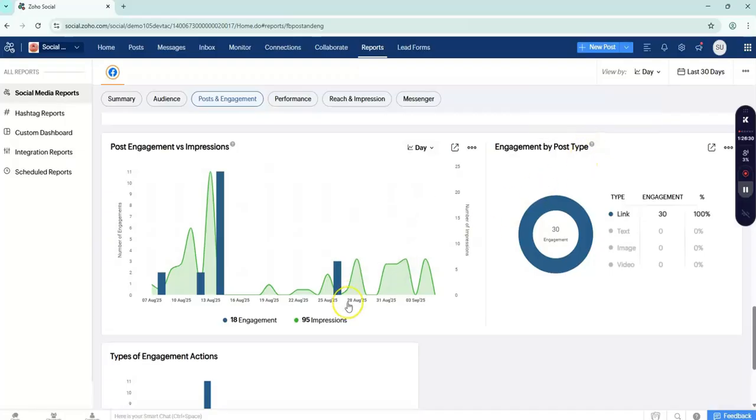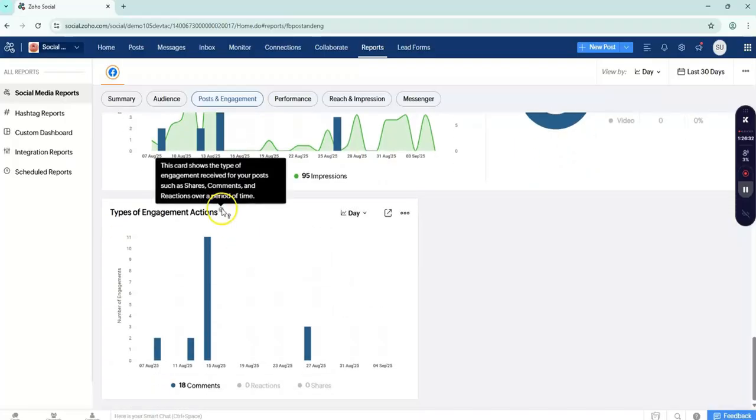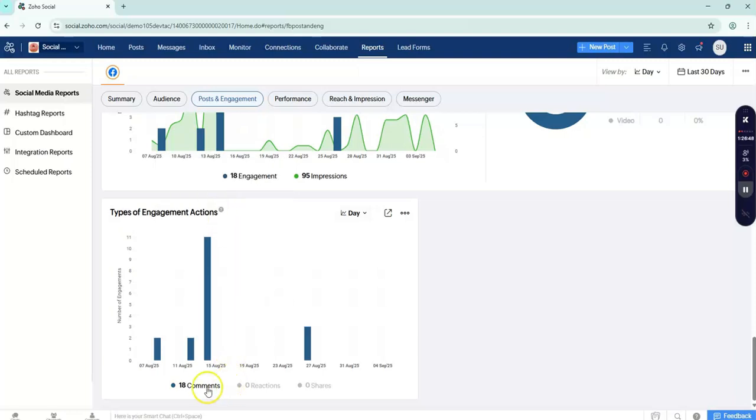And finally, types of engagement actions. This is the breakdown of likes, comments, shares, and clicks. If you're getting tons of likes but not many shares, you'll know people enjoy your content but aren't motivated to spread it further. So for this example, we have comments, and we can track here which dates have the most comments. For example, here on August 14, we have 11 comments.